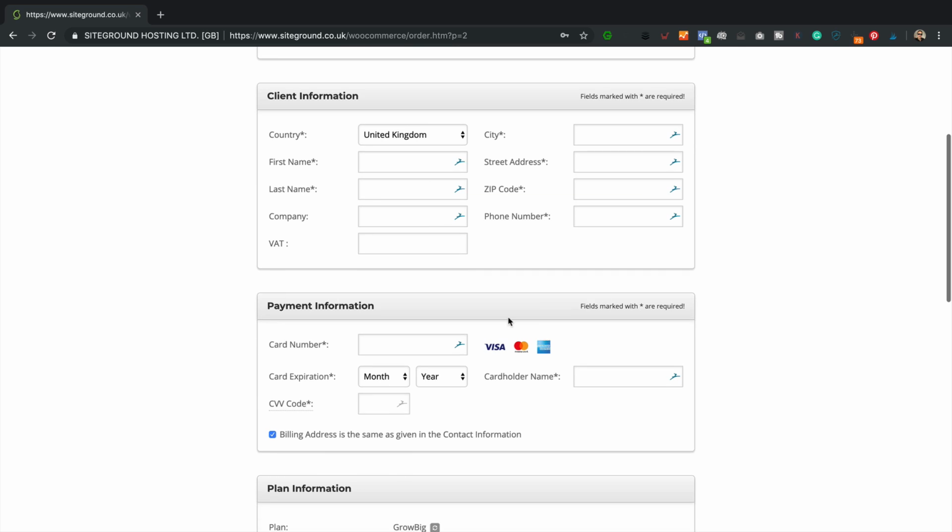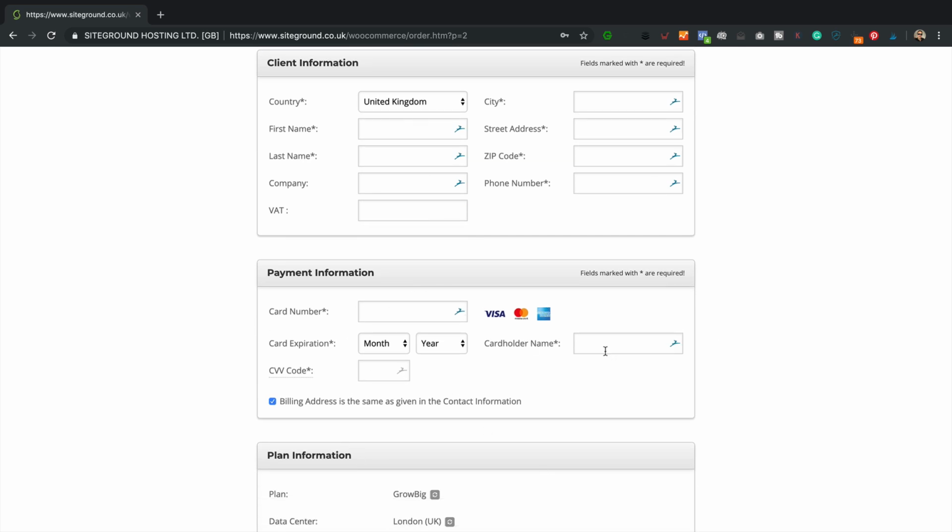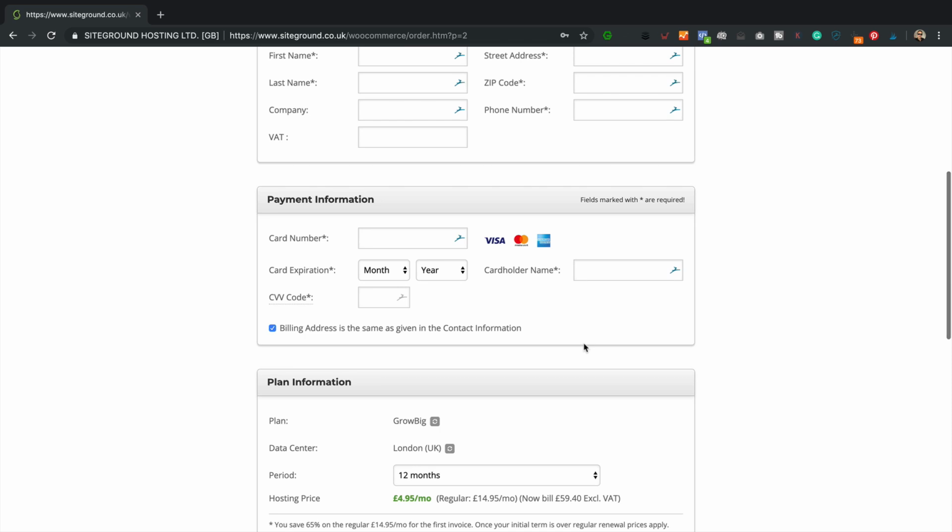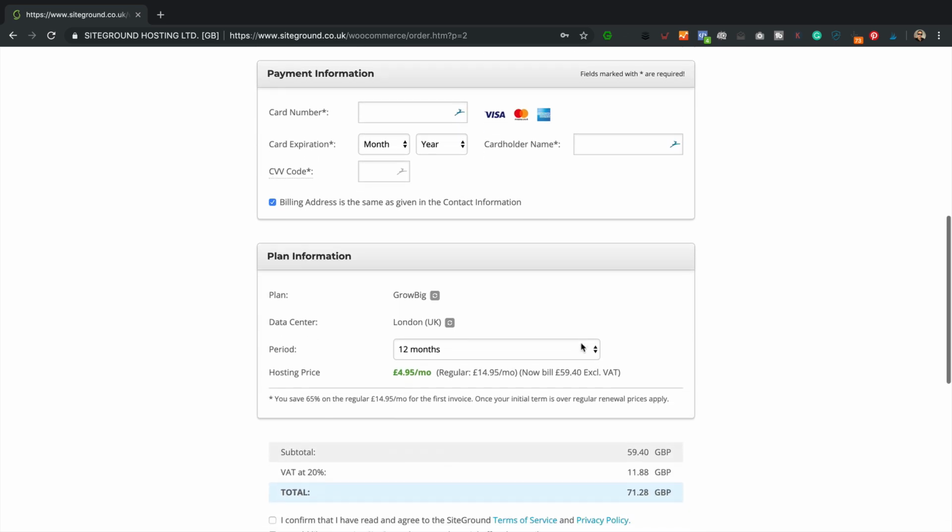Next, you've got your payment information. So enter your credit card number. Then the final box here is the plan information. Here's the Grow Big that we've just chosen. You can choose the data center. Now, I'm going to be creating a website that's going to be targeting the US. So I think it'd probably be a good idea to have the server in the US as well. So let's go for Chicago.